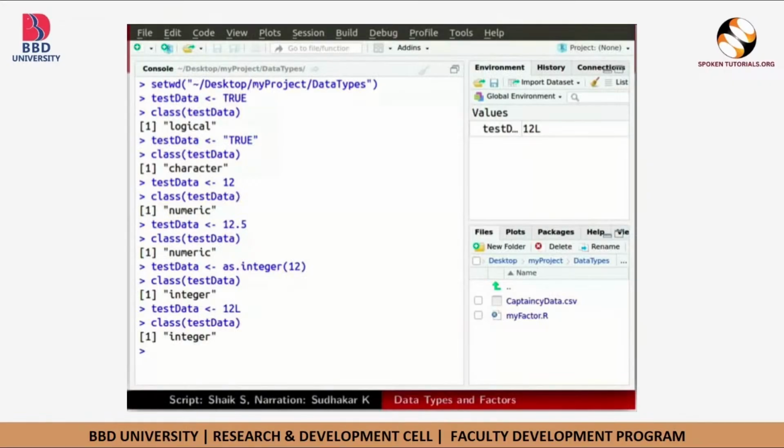Note that R considers true as logical data and true within double quotes as character data. Let us switch to RStudio. I am resizing the source window. Now we will learn about numeric data type. For this, we will assign a value of 12 to captaincy in our test data.